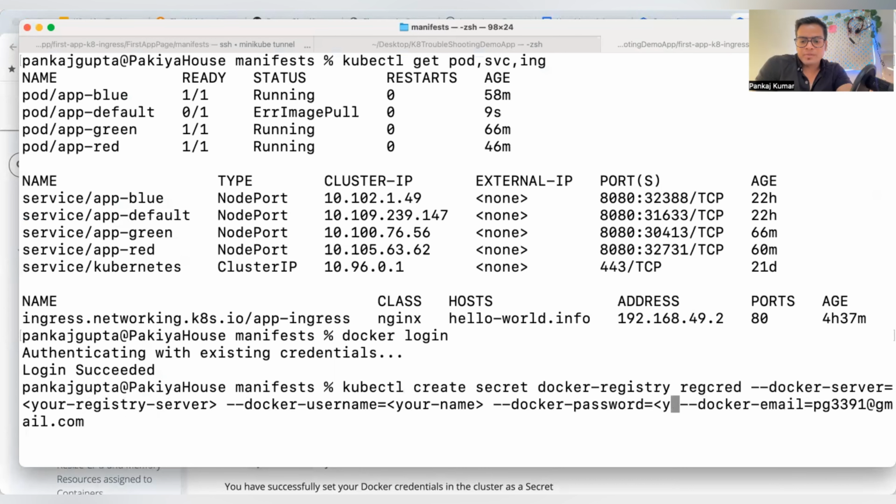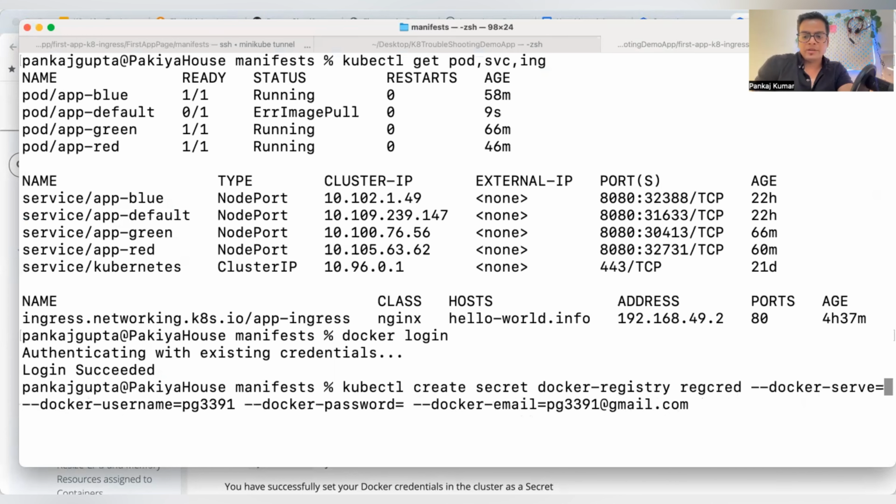I will just pause this video for the password. Later on I will put this value. The username I can display is pg3391, and the Docker server IP. If you're not sure what the IP is, you can just go here.